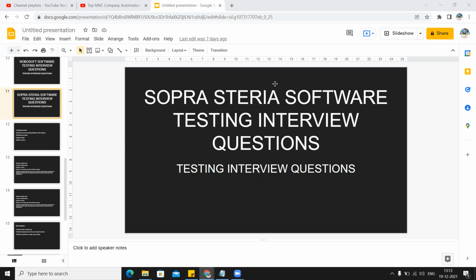So today we are going to see the software testing interview questions asked at Sopra Steria. This role was of a full stack QA, and the subscriber who applied for this had a job description in which it was mentioned full stack QA manual plus automation. So we'll be seeing the interview questions only in this.